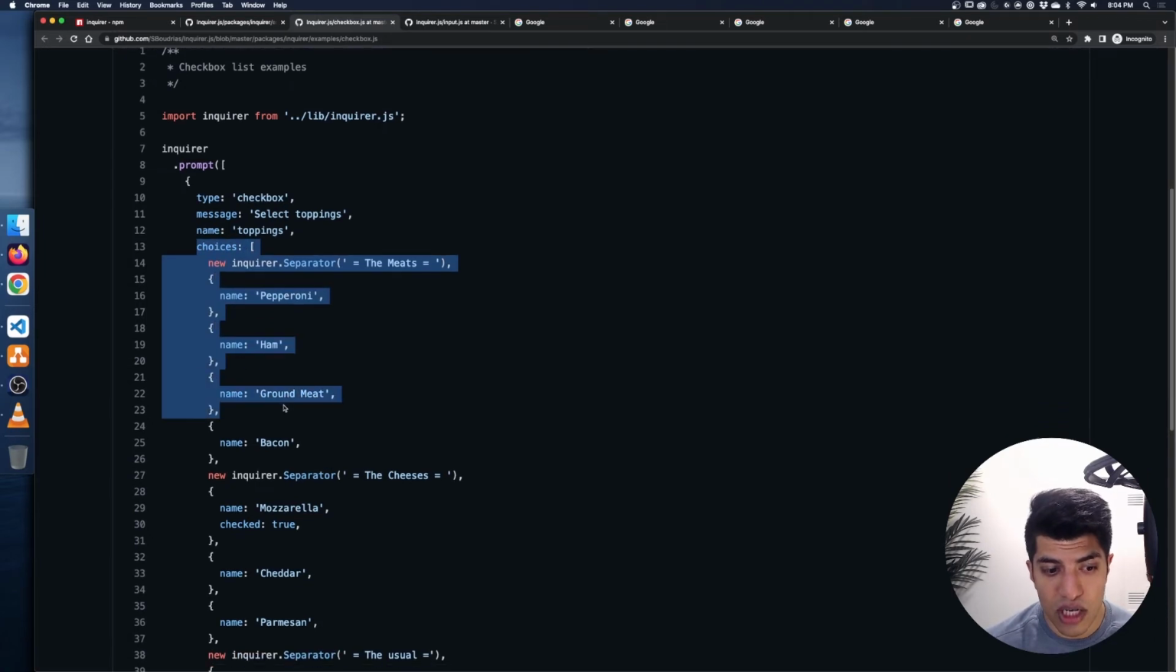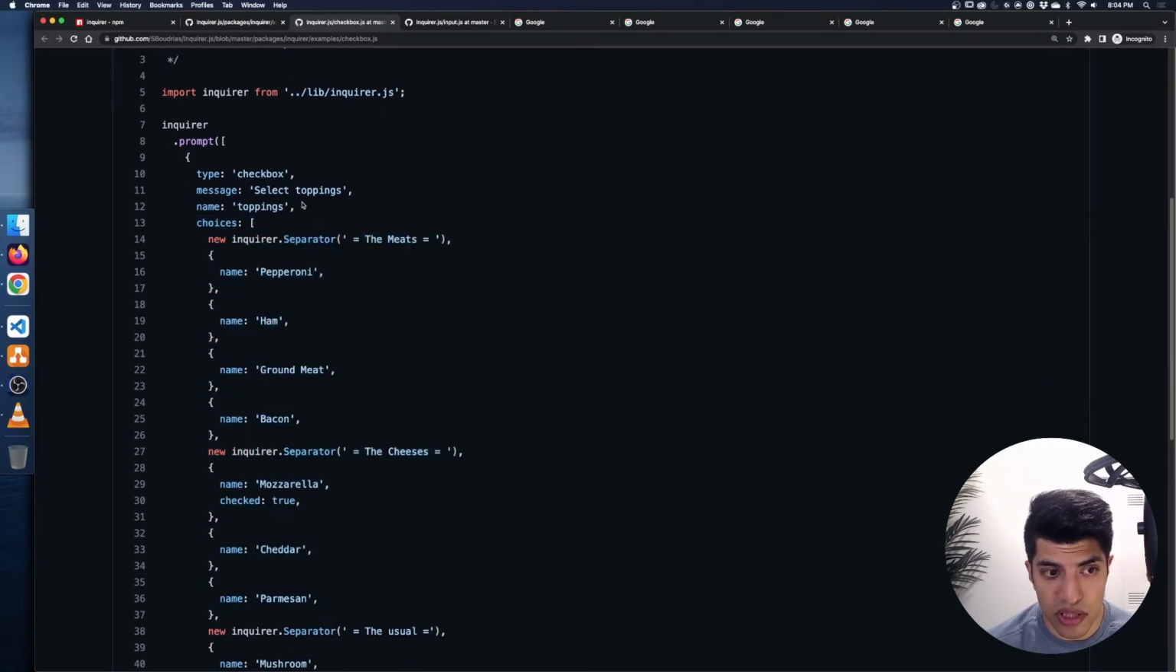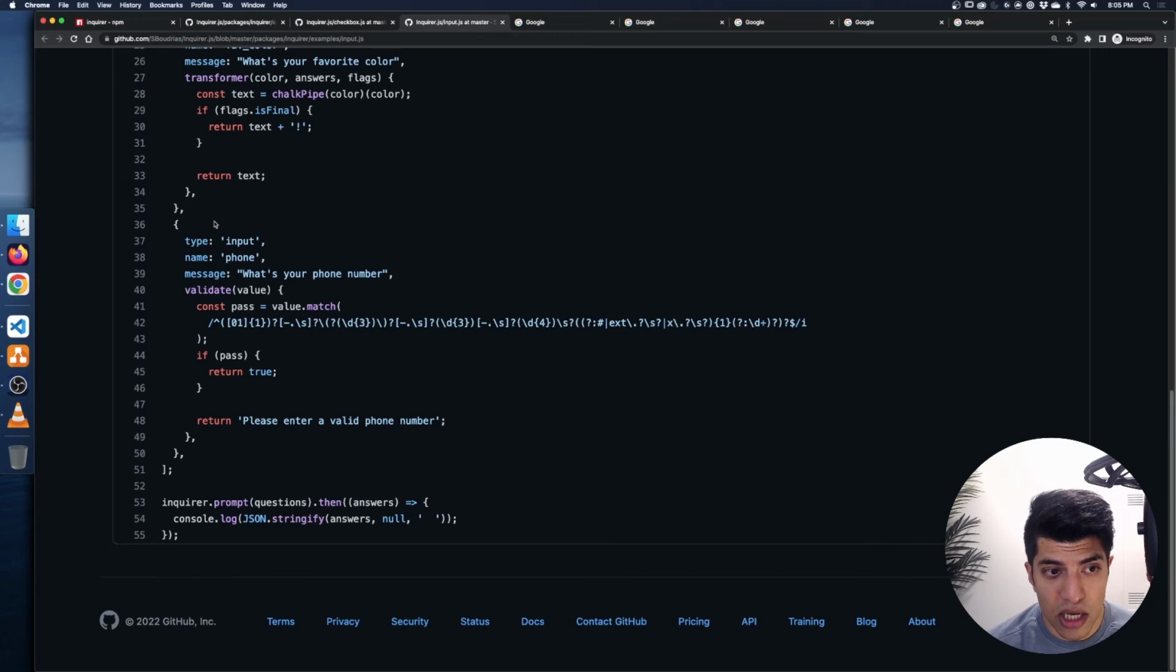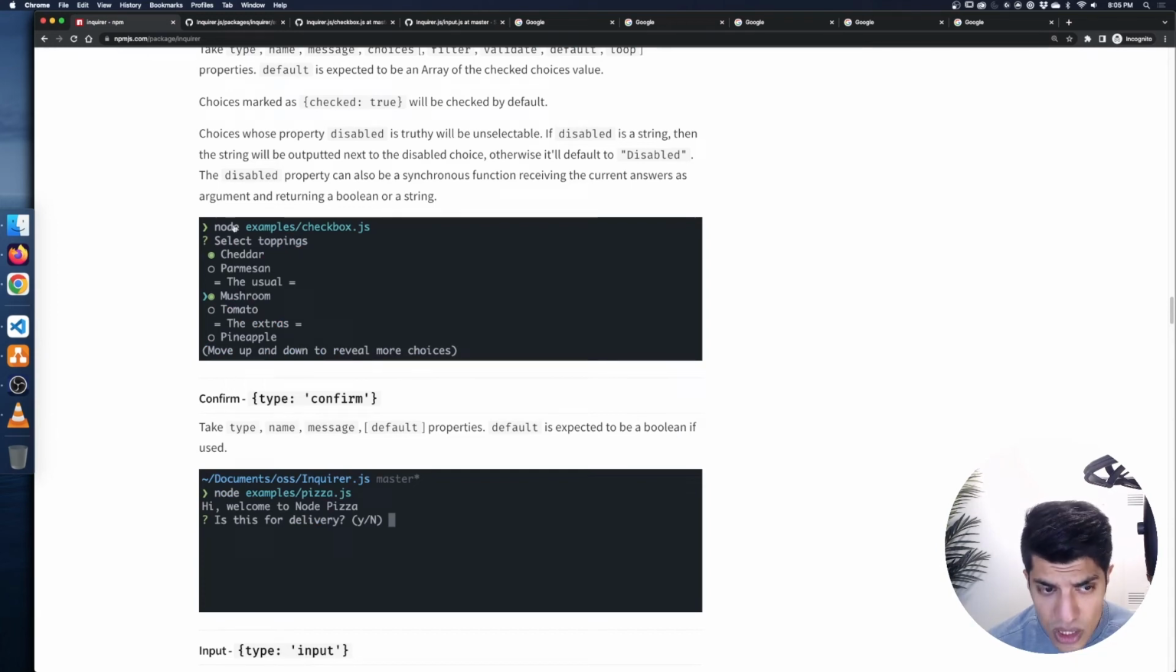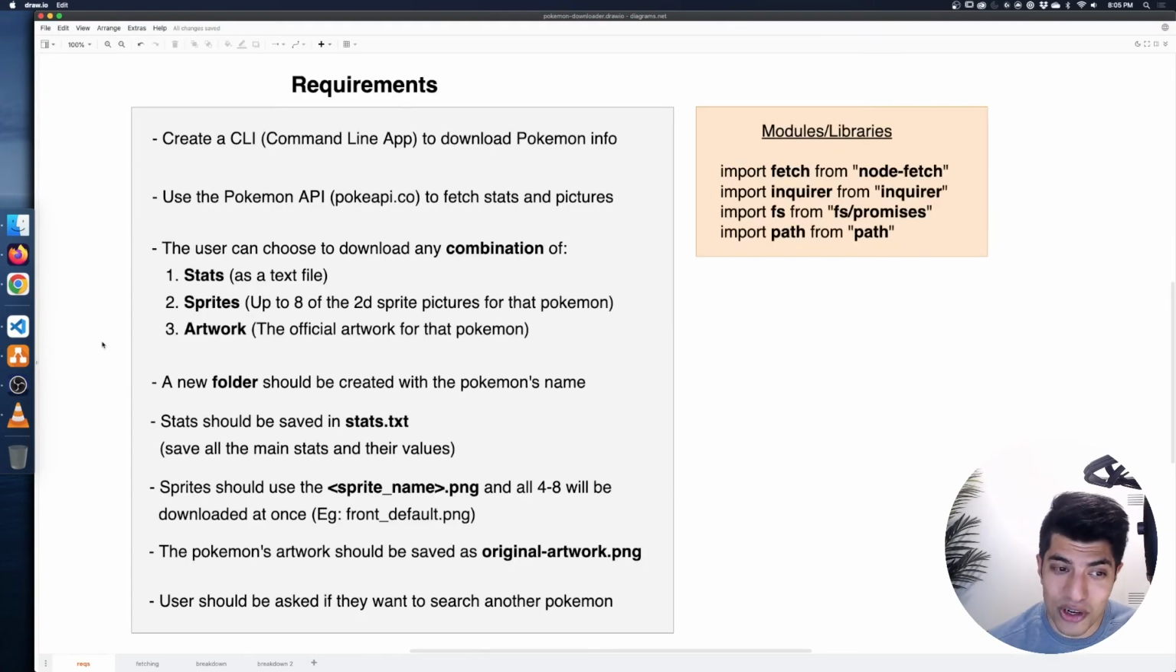So instead of it just being left with these three things like we had with our input here, right? We need to give it the options. We have to give JavaScript the options to choose from. So for us, our options are not cheddar and Parmesan. Our options are stats, sprites, and artwork, right? So let's figure out how we can input these options into this checkbox.